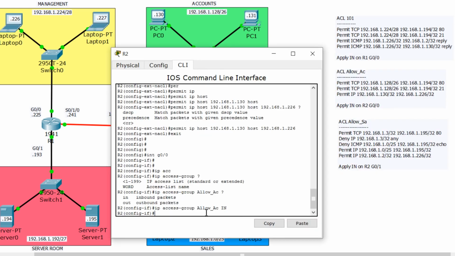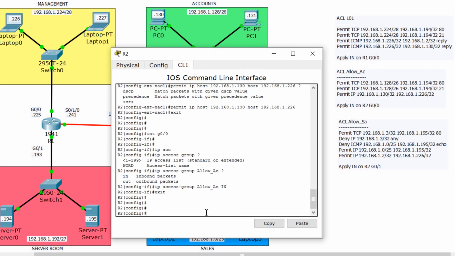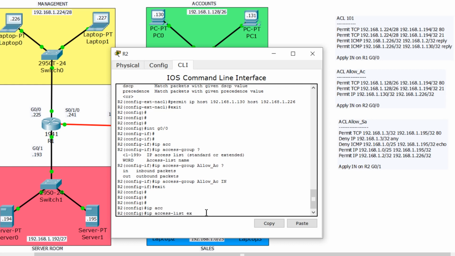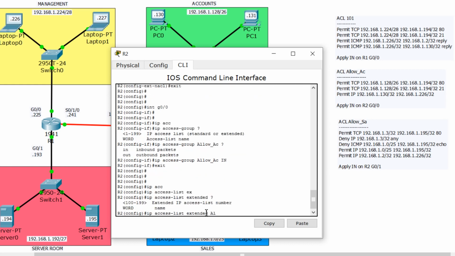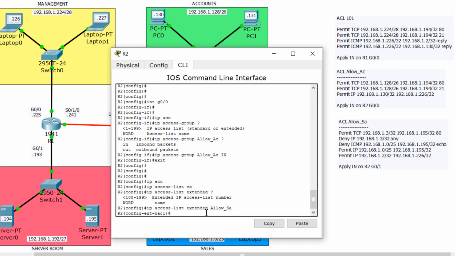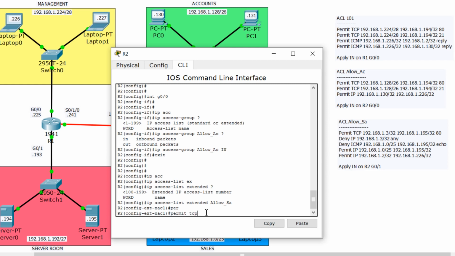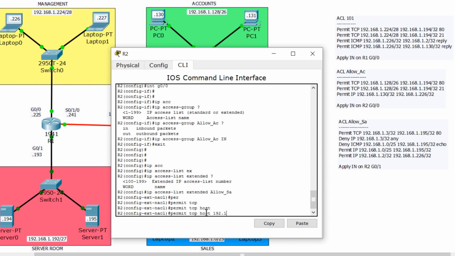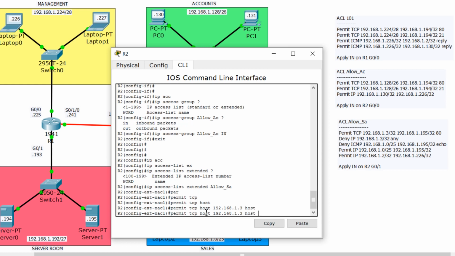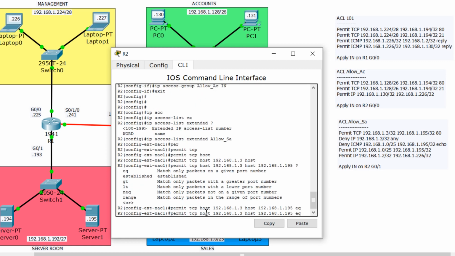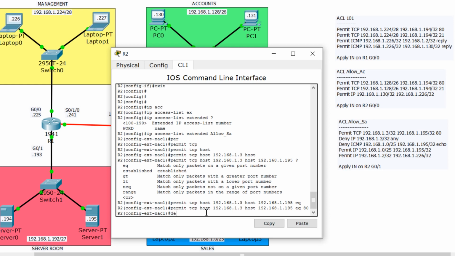Now let's do a new access list. IP access list extended, and then I give the word allow SA. I go into a subcommand. I say permit TCP host 192.168.1.3, right? That means that computer going to the server on web traffic will only let that through, right? Going to host 192.168.1.195 equal to port 80, right? Only HTTP traffic I want to let through. I want to deny everything else.